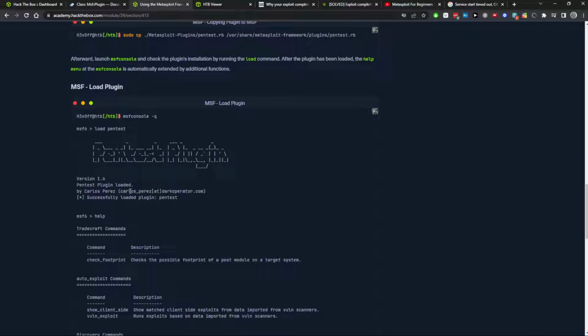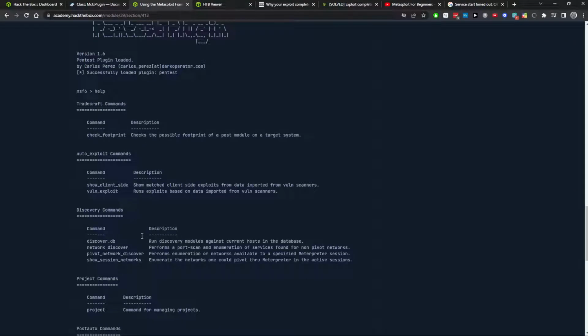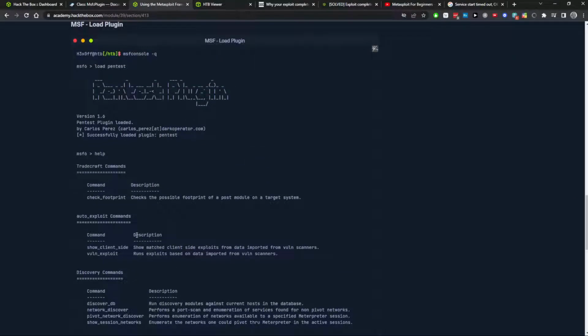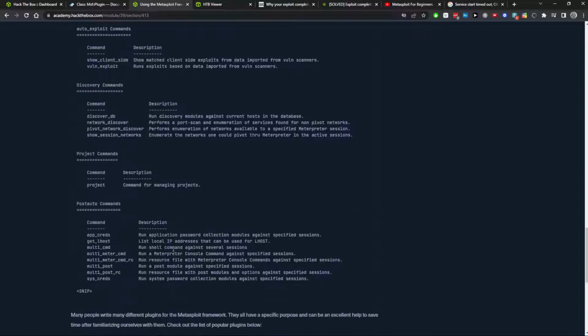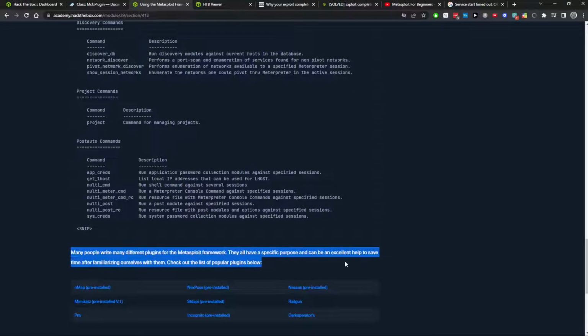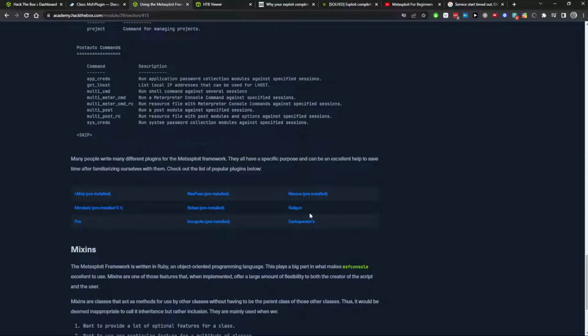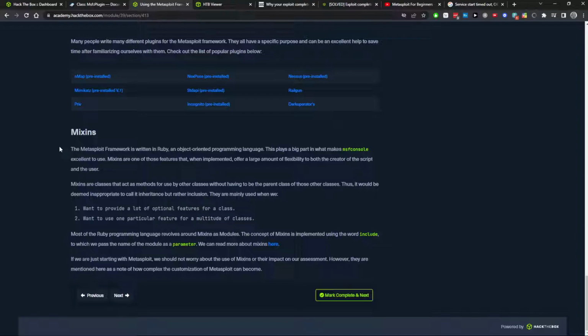Cool. Carlos Perez. Tradecraft commands. So explicit data imported from vulnerable scanners. Products. Many people write many different plugins for the Metasploit framework. They all have a specific purpose and can be an excellent help to save time after familiarizing ourselves with them. Cool.